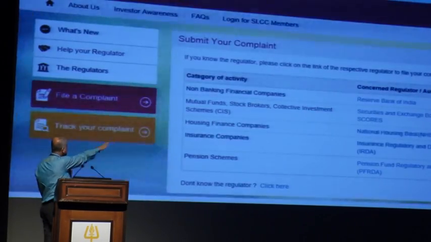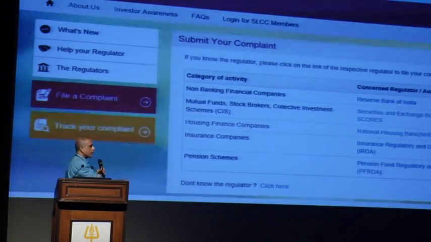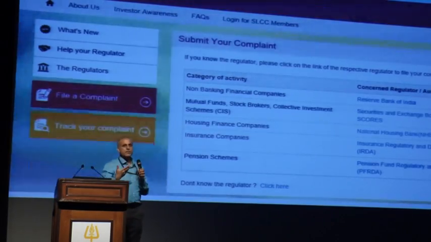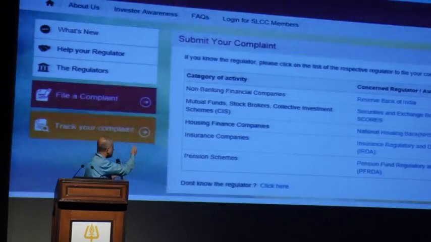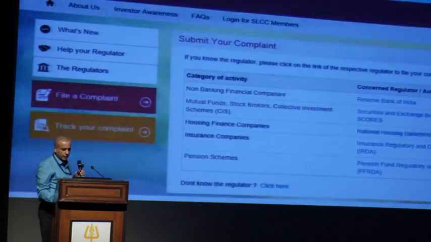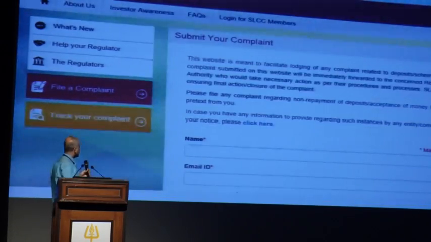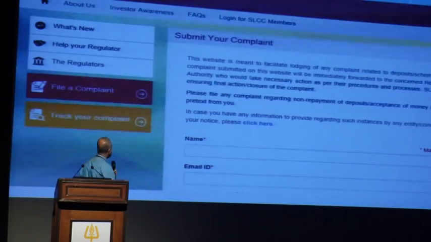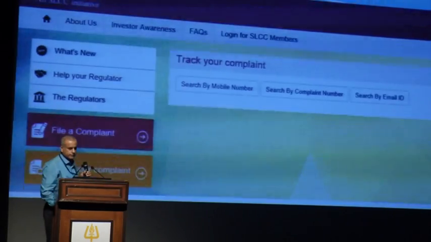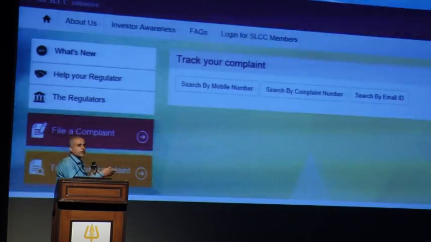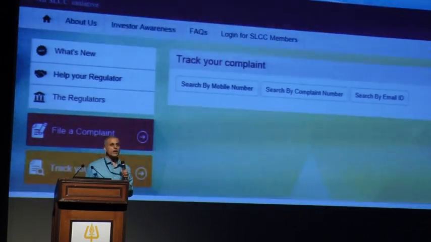The complaint page looks like this. If you have already been cheated by some company and you know the regulator, then you can go to the respective regulator and lodge your complaint. Certain details are provided. This is how the complaint page looks. You can also track your complaint. Information will be provided on your mobile number.